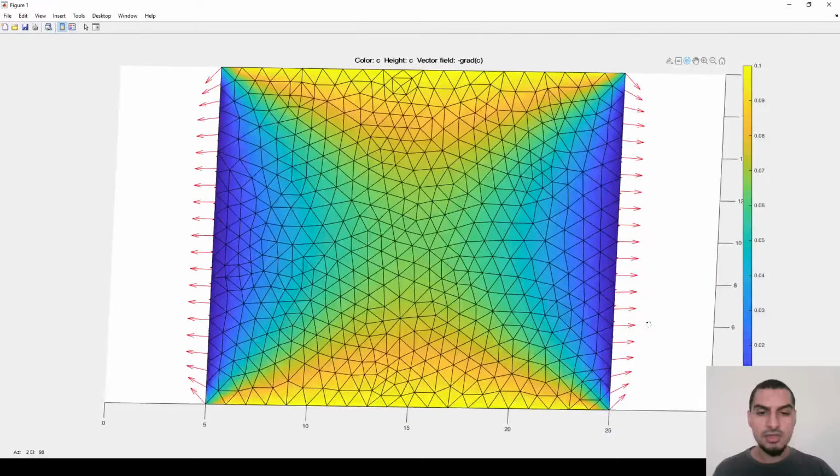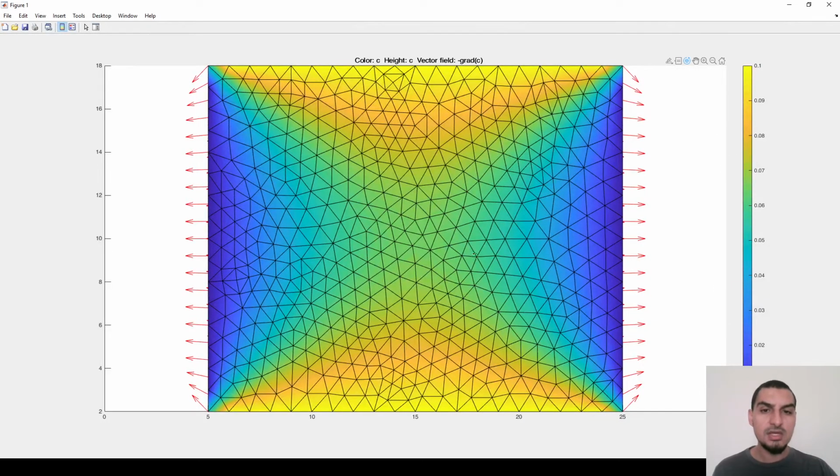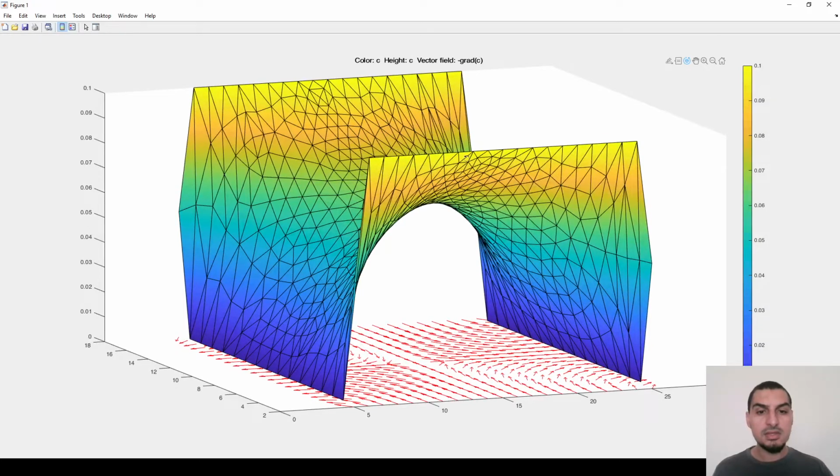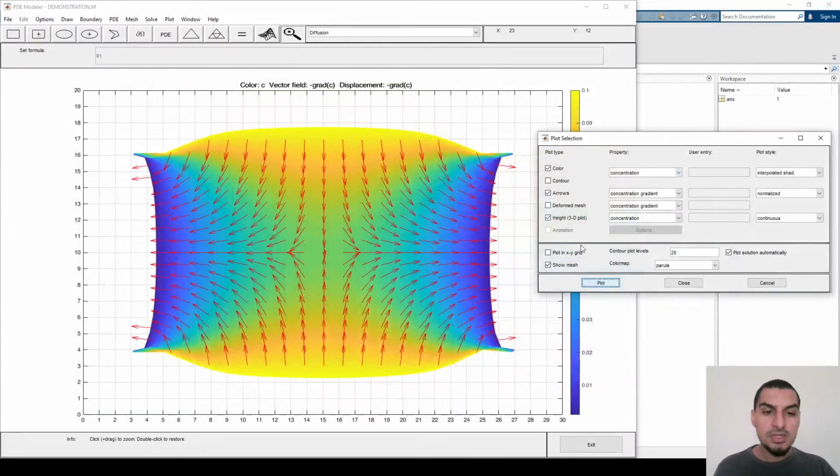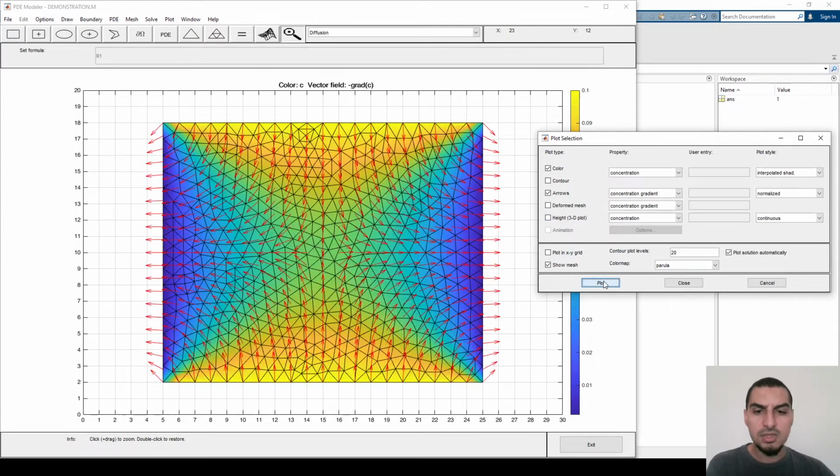So the deformed mesh is just one of the ways that we can look at it. It shows everything in 2D, not in 3D. So it's showing the same thing, that instead of having it as a height, the height is represented as an increase in the area for the big values and decrease in the area for the small values. So this is the height in 3D plot, and this is the deformed mesh. These are two nice options that we can show as well.